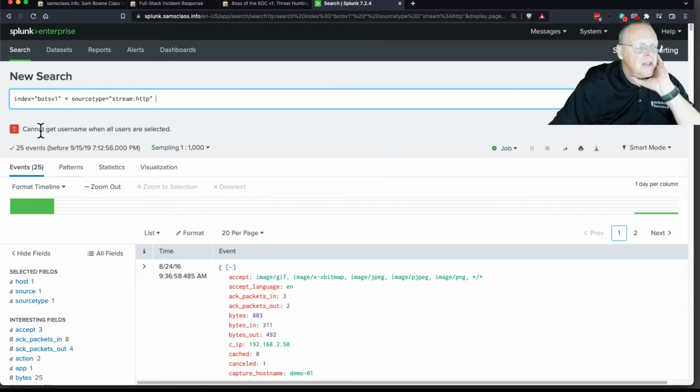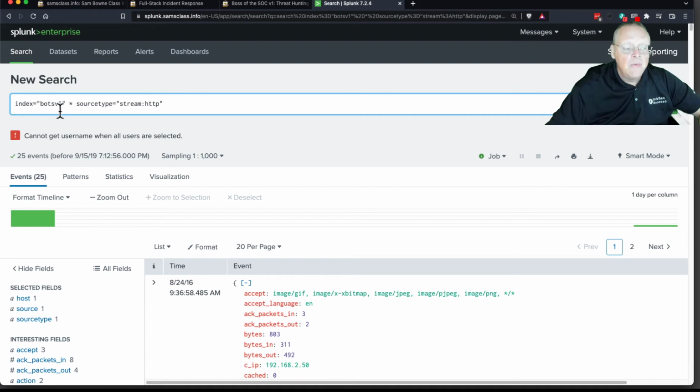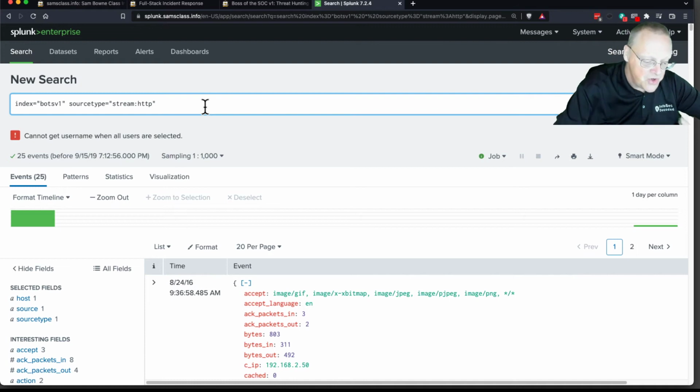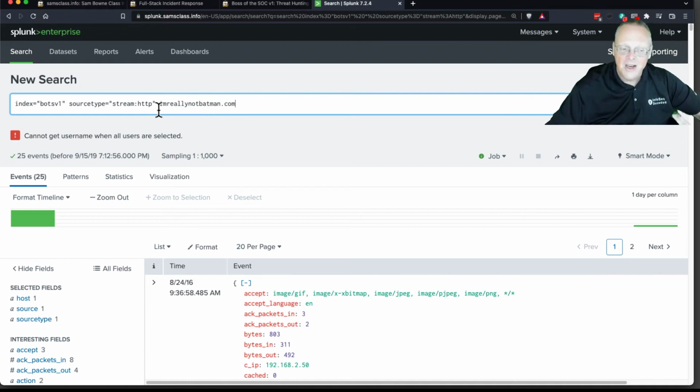Now notice here, the first two requests are in the format name equals value: index equals bots v1, source type equals stream HTTP. That was the most efficient way to use Splunk, when you know the name of the field and you set it equal to the value you're searching for. But you can also use Splunk just the way you'd use Google. You can just put a word here, like I'mReallyNotBatman.com. It will now look for events that have that string anywhere in the event, the way grep would. I like doing this all the time because it's easier.